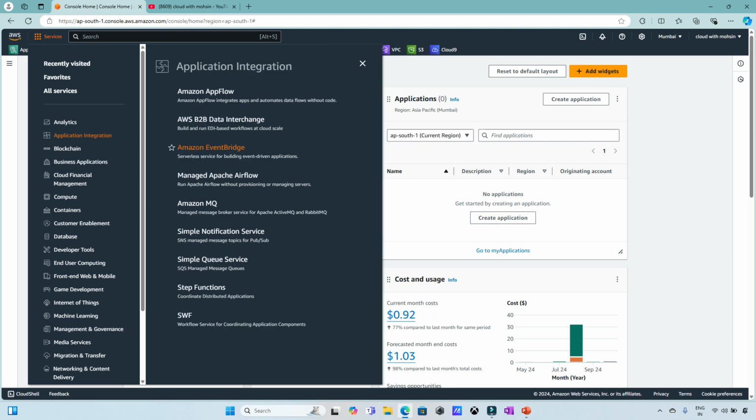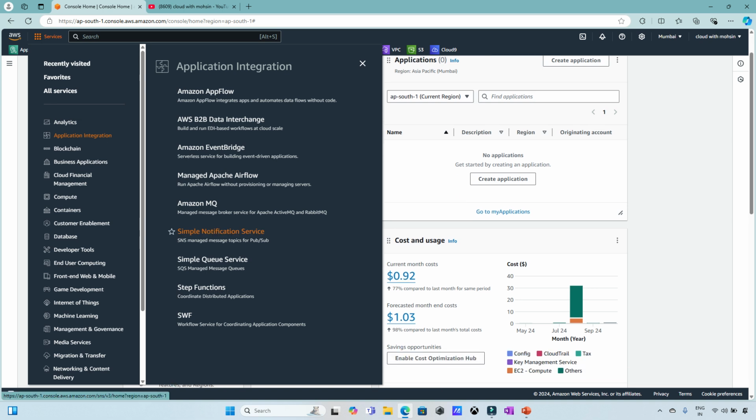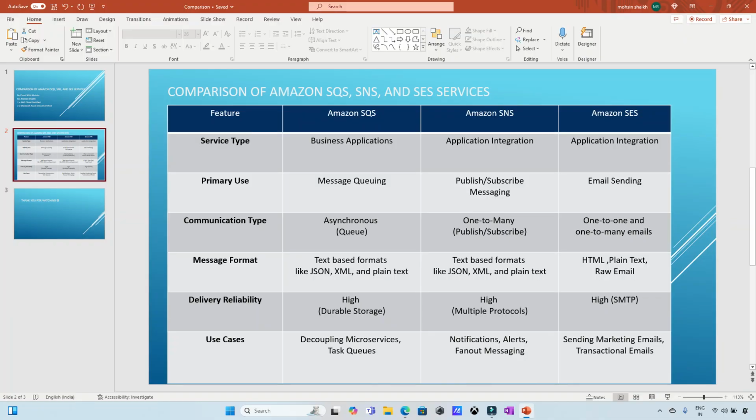About the next two services, if you go to the application integration type of services, here you can see Simple Notification Service, which says manage message topics for publisher or subscriber, in short PubSub, and Simple Queue Service, which stands for SQS, and it says manage message queues. So this is the very first comparison. There can be similarities as well, but this is across all three: what are the types, or what are the differences between those?